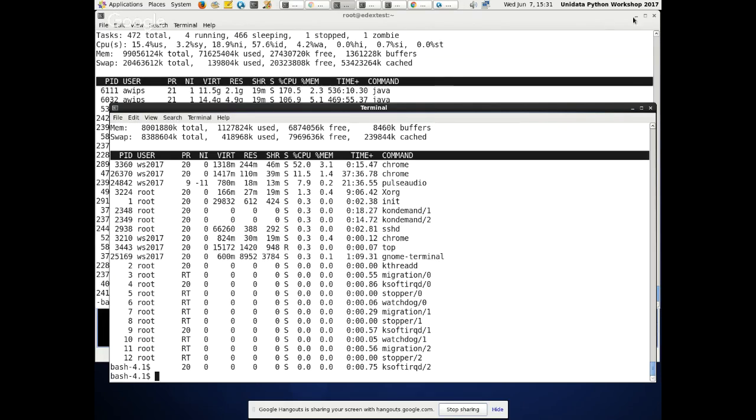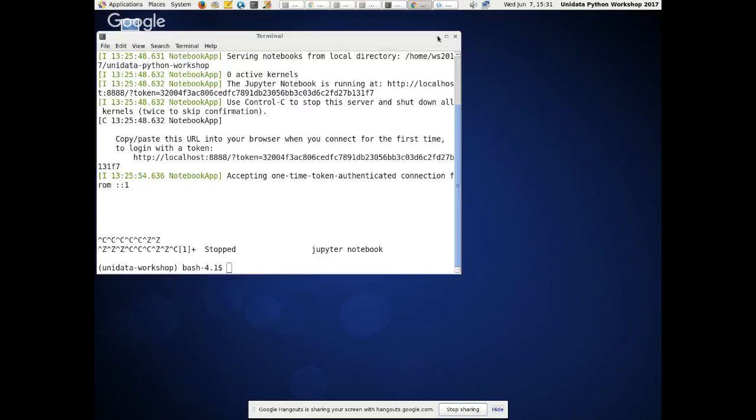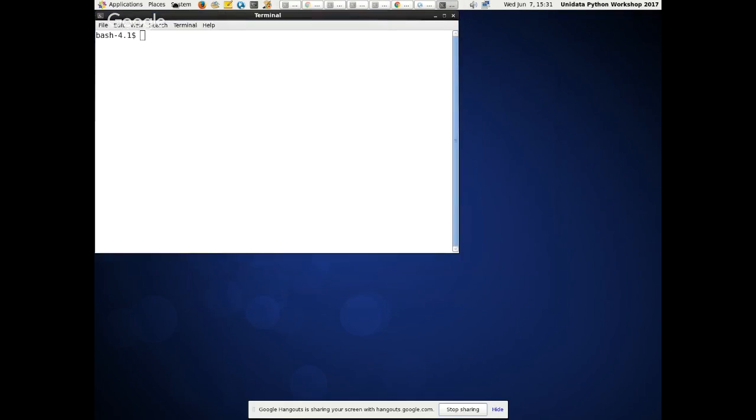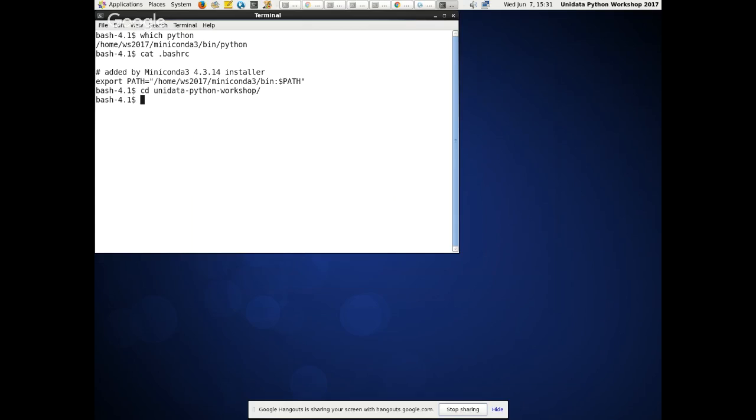Okay. Let's see. So I think you guys should be familiar with this from the last couple of days. I'm going to start a new shell, and I'm going to look at which Python. And okay, Miniconda 3 is sourced. And that should be in .bashrc, export PATH equals Miniconda 3. All right. And then in the Unidata Python workshop directory, I believe we've already created the environment. And so we can do source activate unidata-workshop. Is that right? Okay. And from here, jupyter notebook. That's what you guys did? Okay.